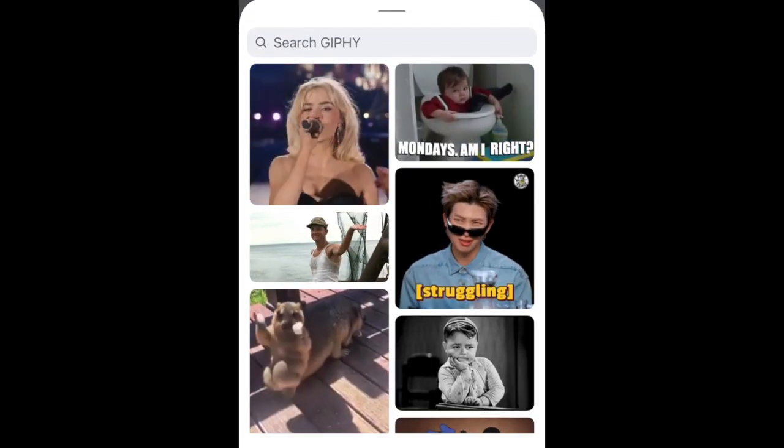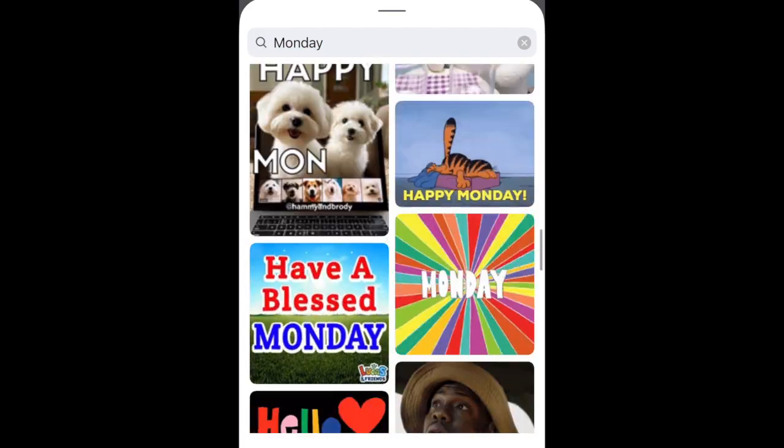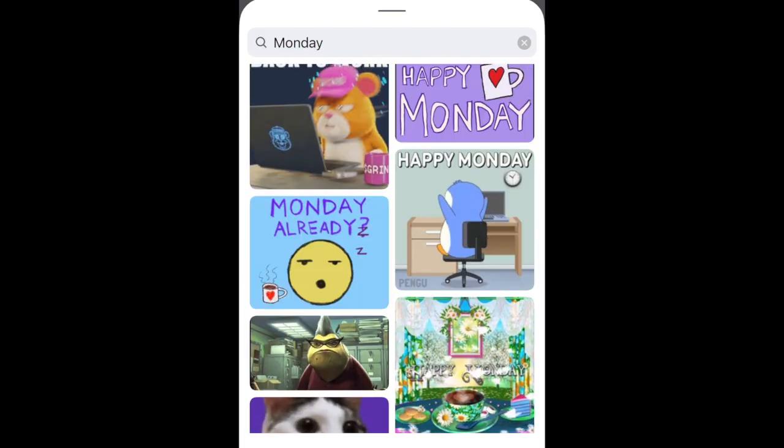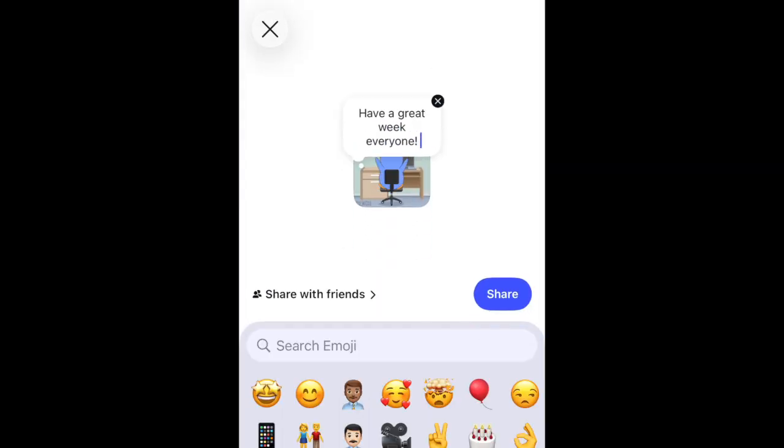Tap the GIF button. Now you can browse the Giphy library or search for something specific to find a fun GIF you want to share. Tap a GIF to add it to your note. You can add a short comment to go with it if you like.